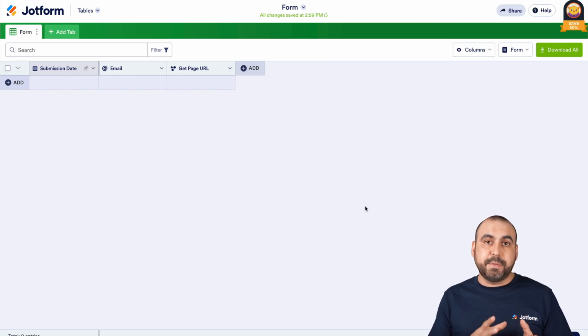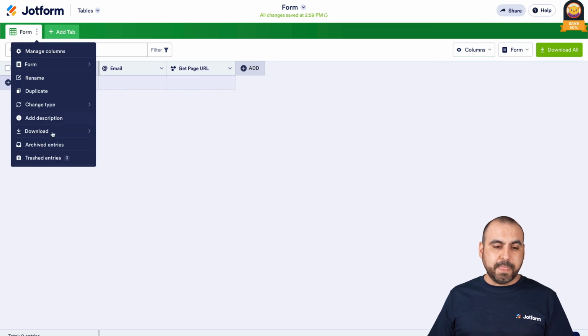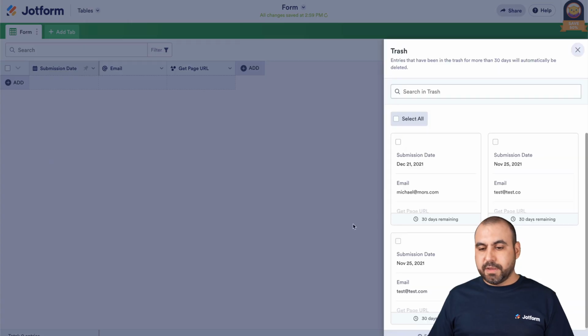That means they have not been completely deleted, but they will be in 30 days. So if you want to restore them or completely delete them, we can go ahead and go into the options for this table, trashed entries. And these are the three entries that we've just deleted.